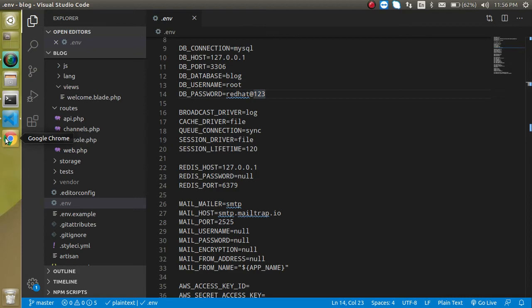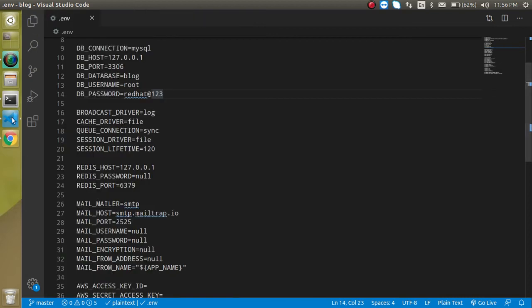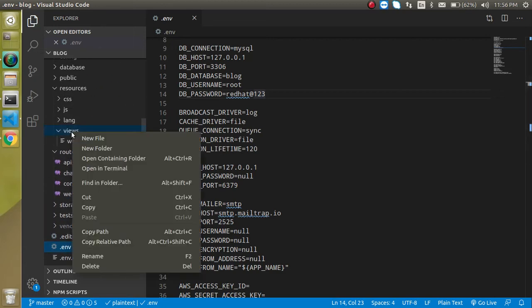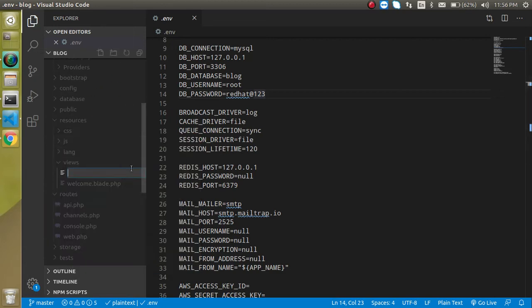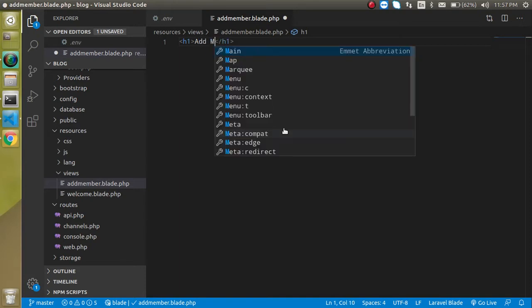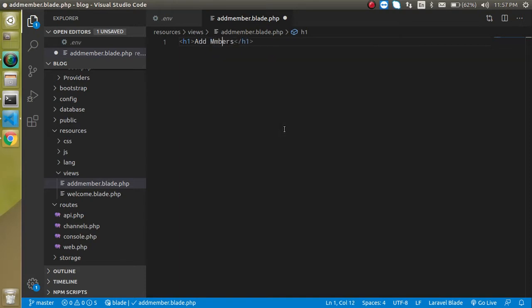So now first of all we have to create a form. Just go to resources, views, and let's create a new file, and write add member dot blade dot php. You don't need to write html and all, so you can just simply put here add members, so that you can see a headline here.